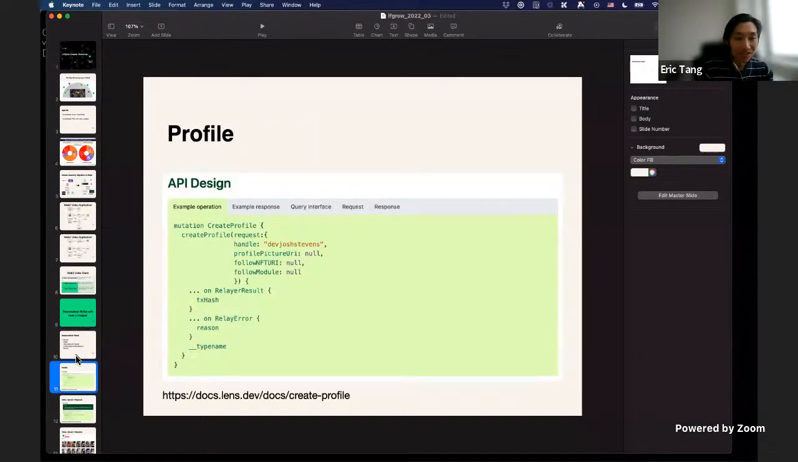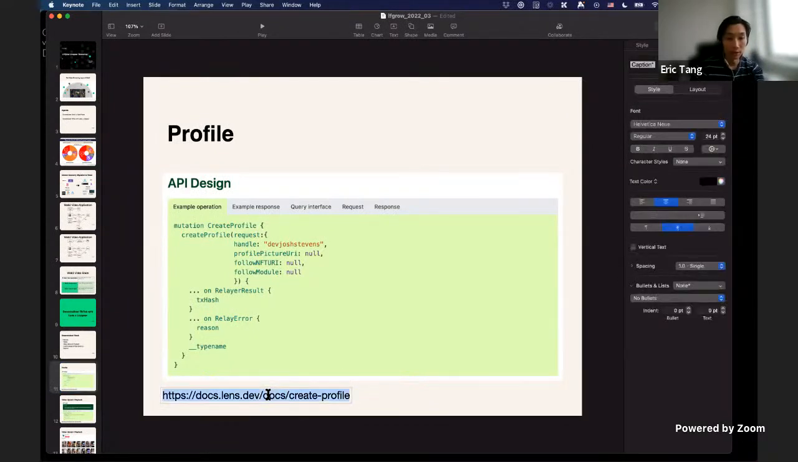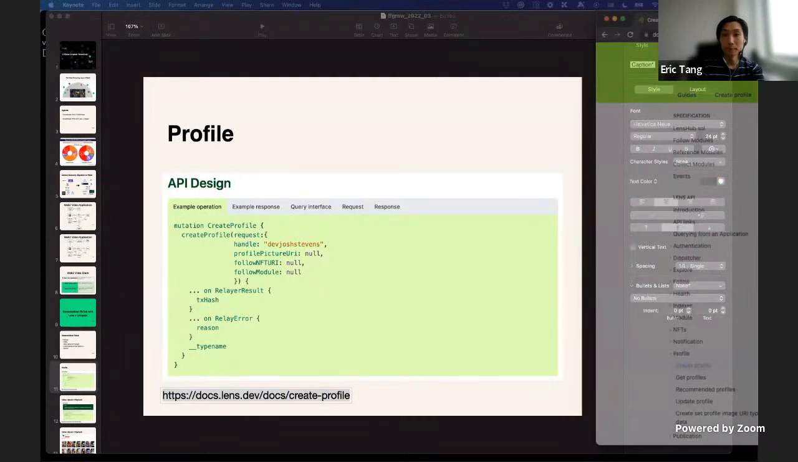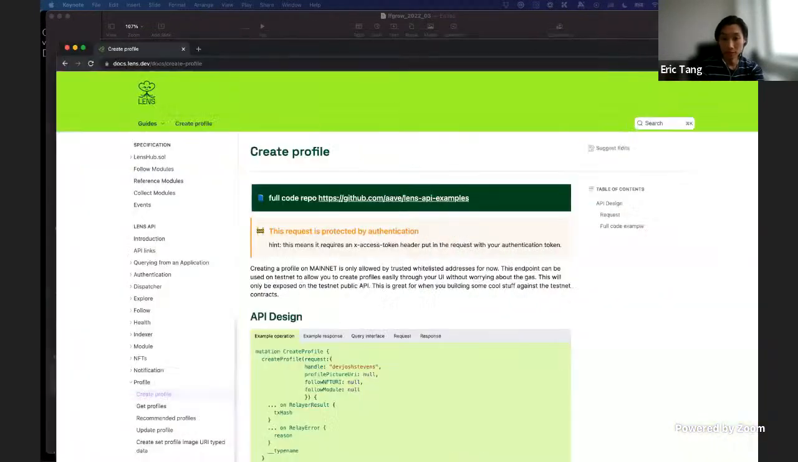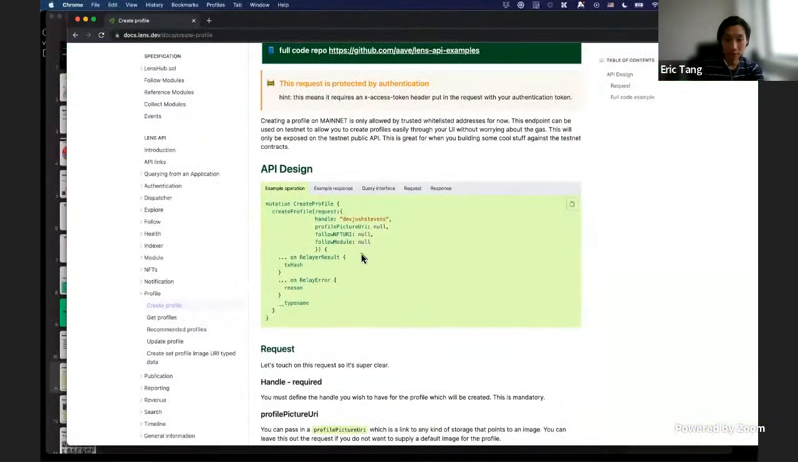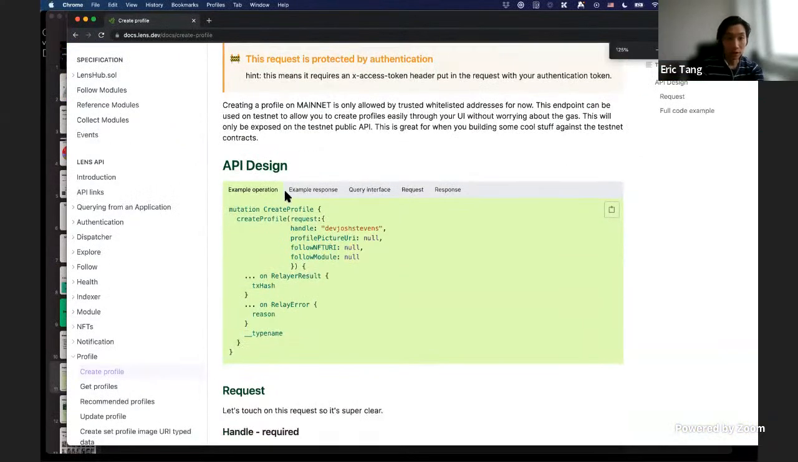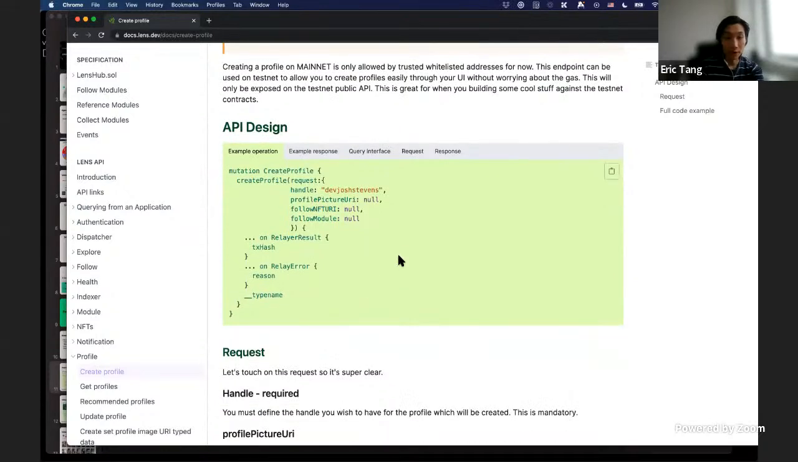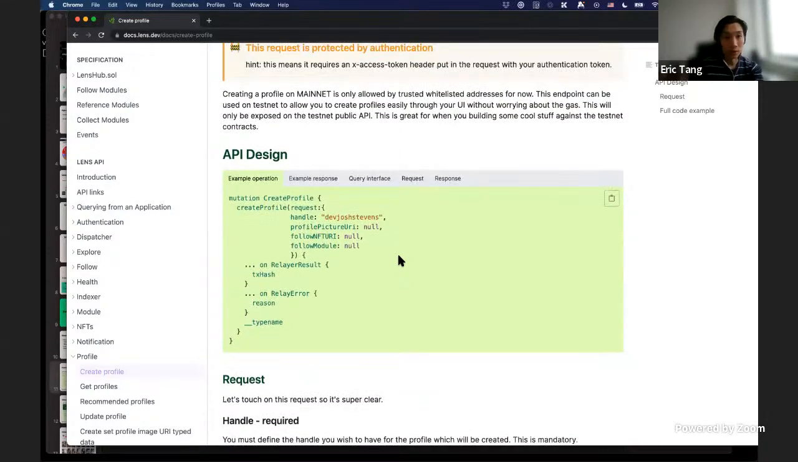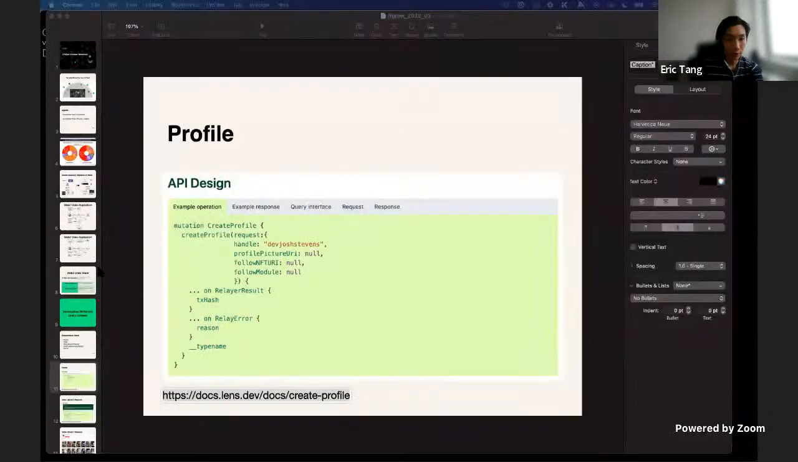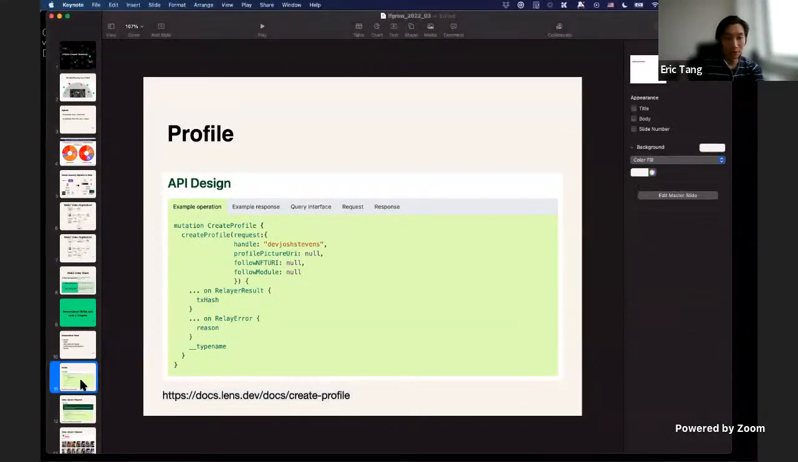So diving into each of these features, thinking about profile. How do we create a profile? Well, Lens has this for us. If we just go to the Lens documentation, we see that here's a way for us to create a profile with a few parameters. And from there, a Web3 wallet would have a profile.